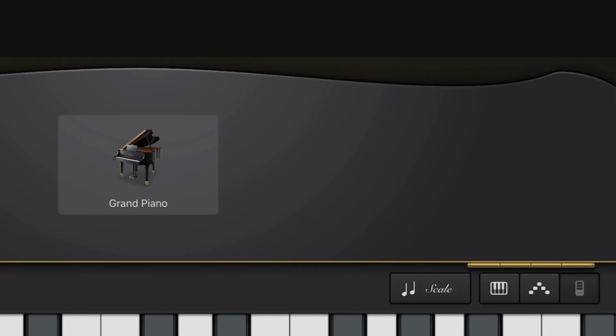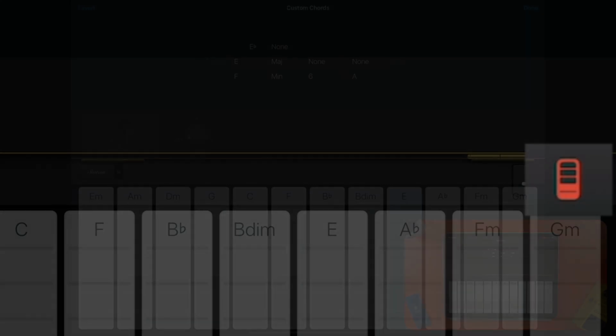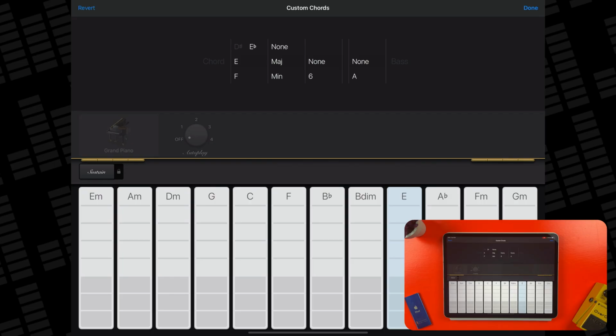Note that in order for the Edit Chords option to show up, you'll need to have tapped on this button to switch your touch instrument to Chords View. Now I need to tap on the chord strip I want to use for my custom chord.